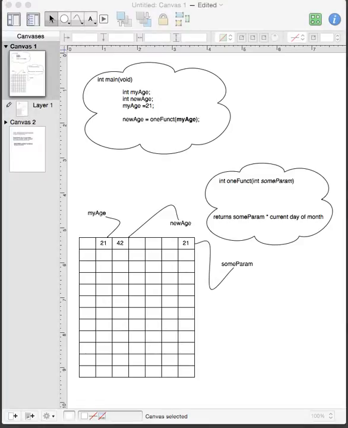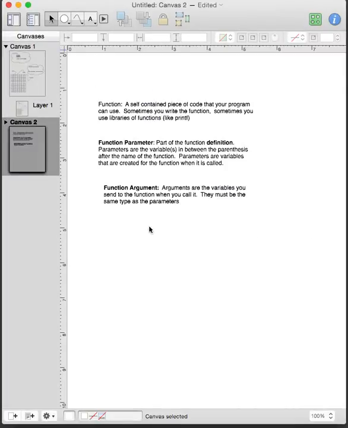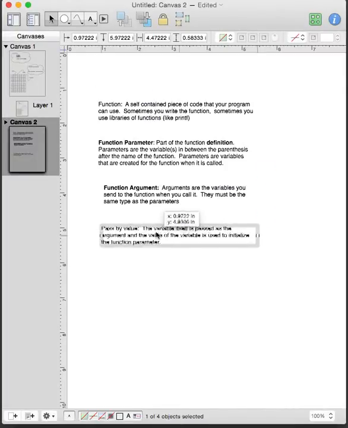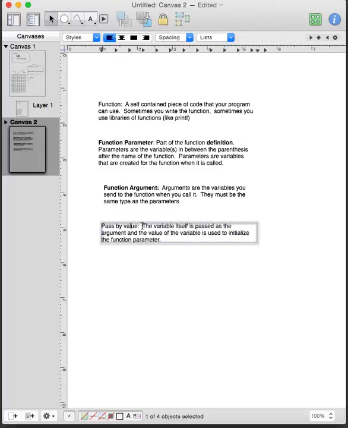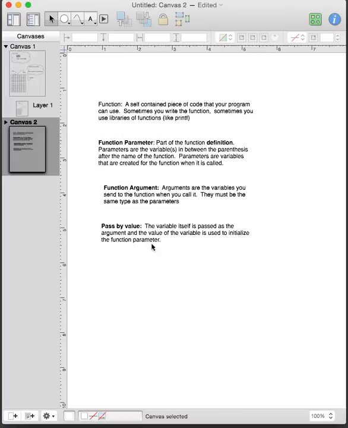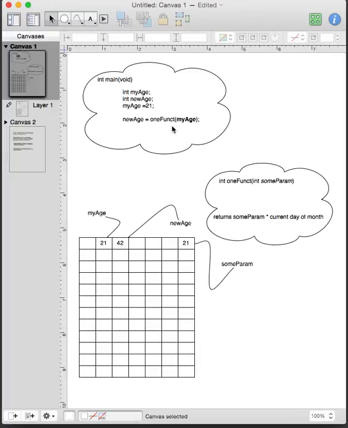So that brings up another definition that you need to remember, and that is pass by value. So when you pass something by value, the variable itself is passed as the argument, and the value of the variable is used to initialize the function parameter. Okay, so in this example again, we have the variable. The variable is what we're sending to the function, and the variable initializes the function parameter. It gets its value there, and the value is passed. That's pass by value.